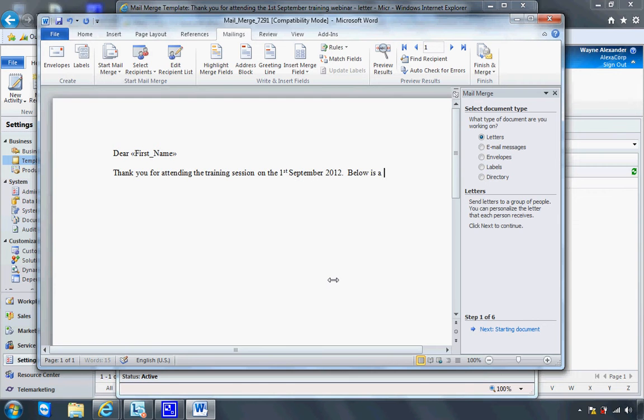Below is a gift for you. Now, the thing I love about mail merge templates, and bearing in mind you can use mail merge templates for letters, emails, envelopes, labels, is that you can insert an image into a mail merge template and use it to send out as an email.